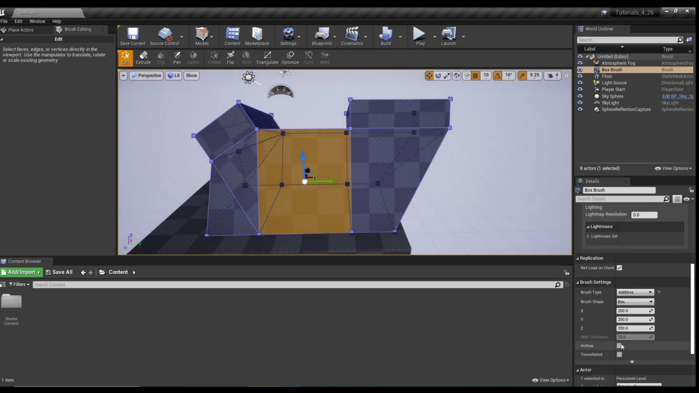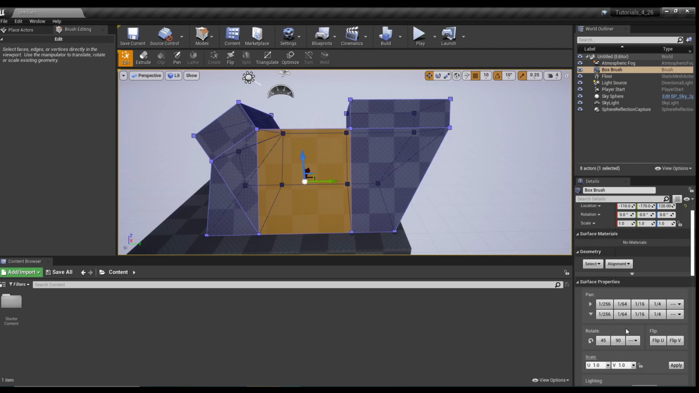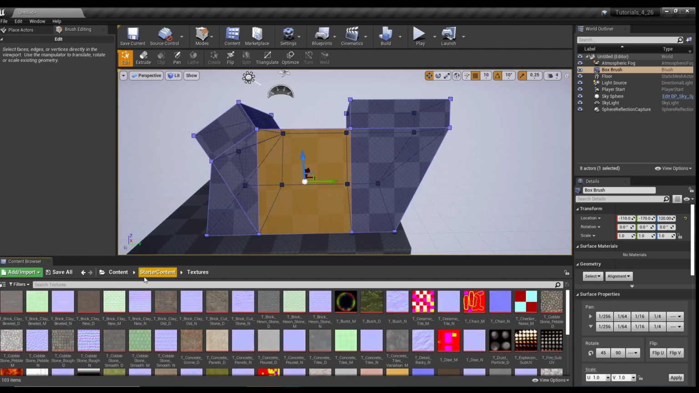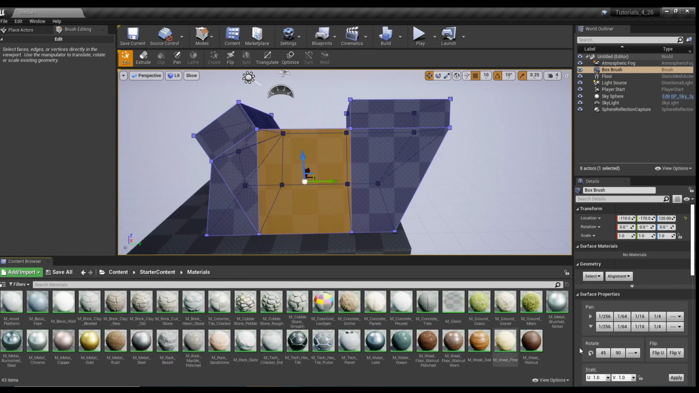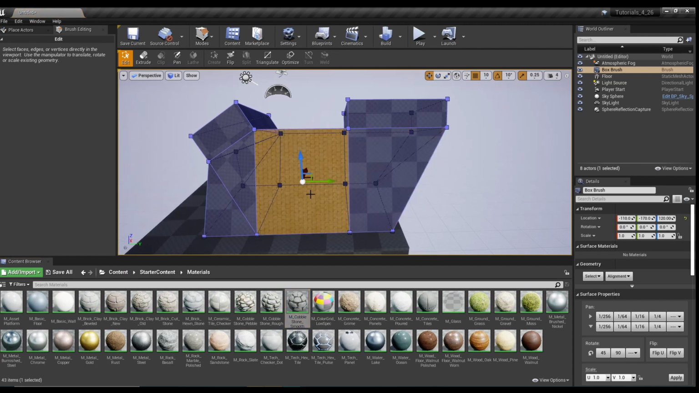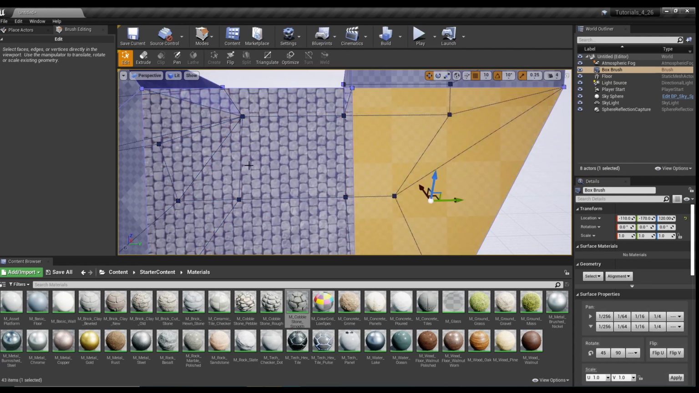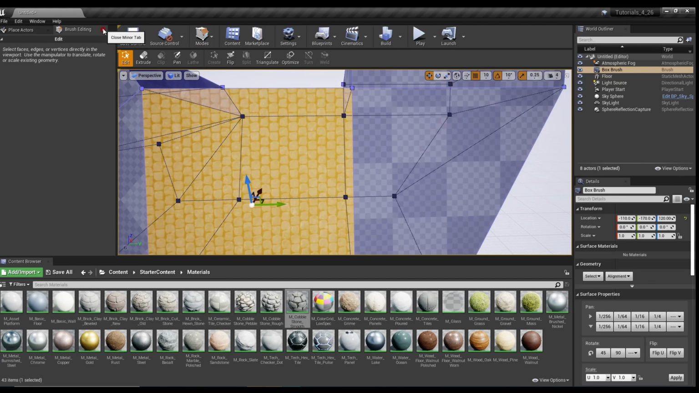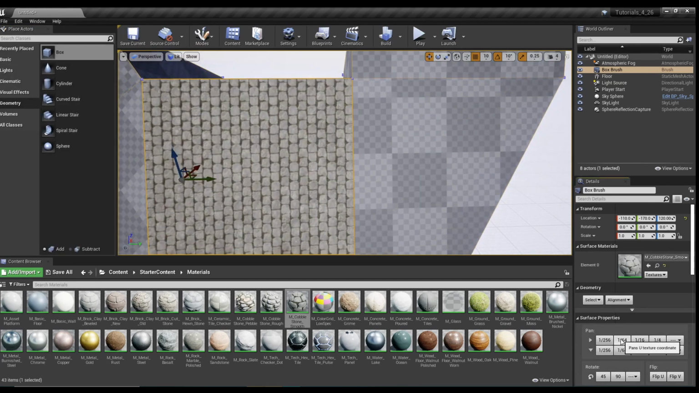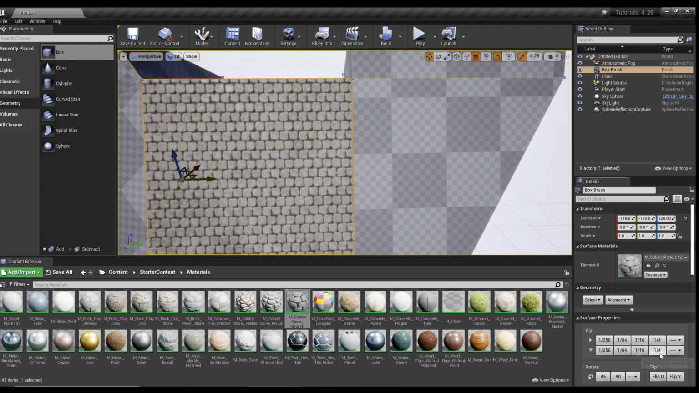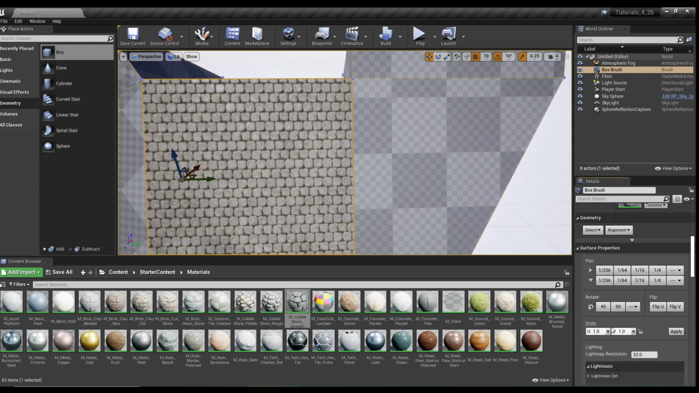One thing you can do when it actually works, I've had moments of it not working. Let's go into starter content, not textures, materials, and we can plop a material on one specific face, and technically you should be able to pan. Sometimes Unreal gets a little cranky, but there we go. You have to be out of brush editing to edit the textures, but you can pan it, you can scale it.